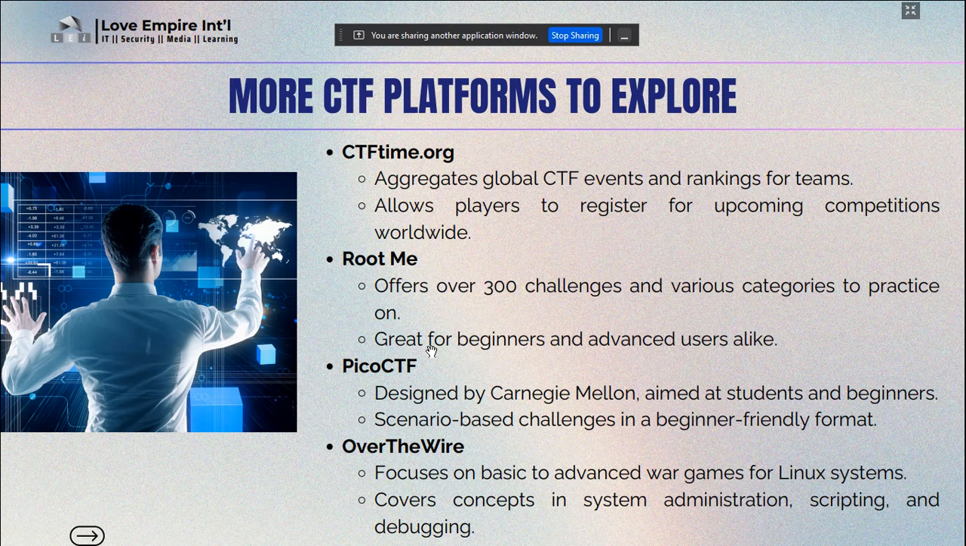So OverTheWire covers concepts in system administration, scripting, and debugging. I know some of these terms might sound strange for those of you who are just coming into tech, but I believe with time you will understand more of it. And also on your own, I will urge you to try and find out what all these terms are. What is scripting? What is debugging? You can try and find all of this out.